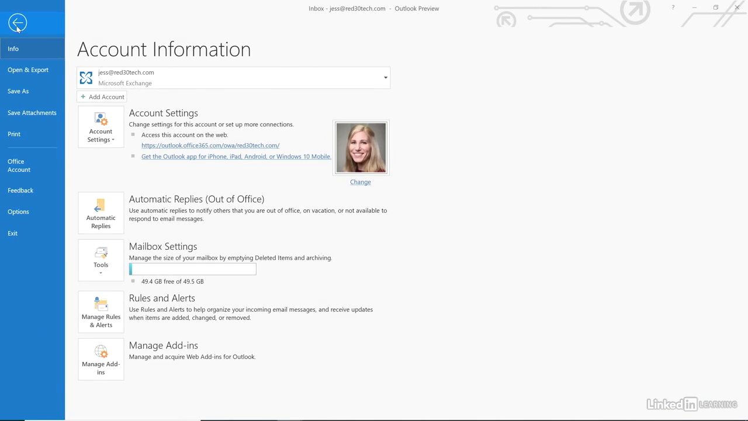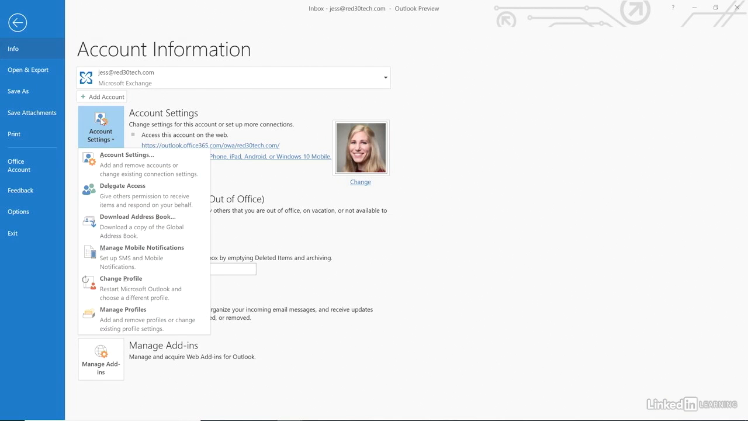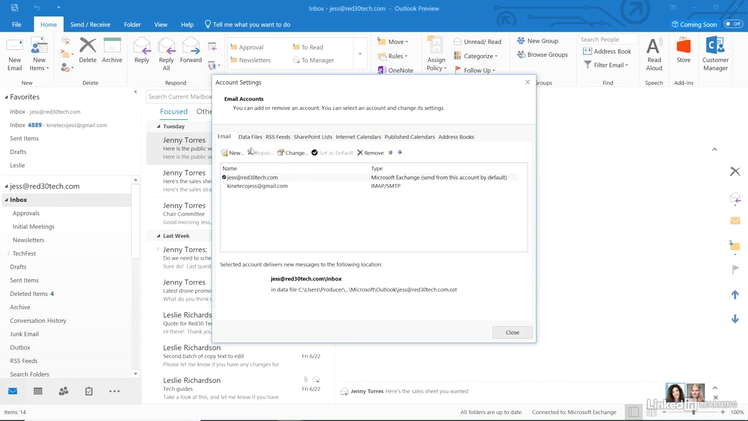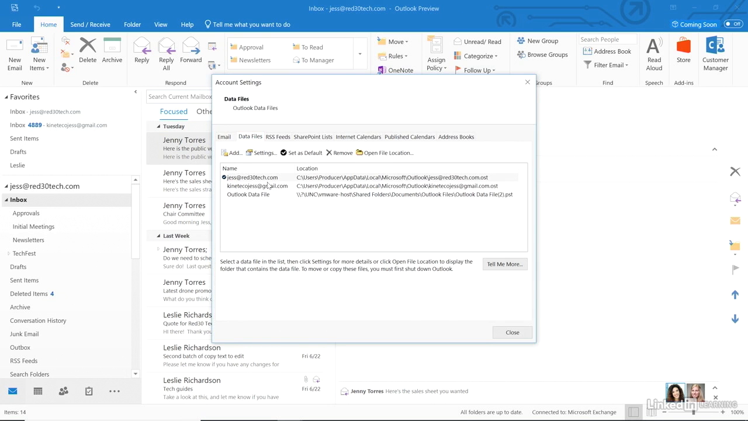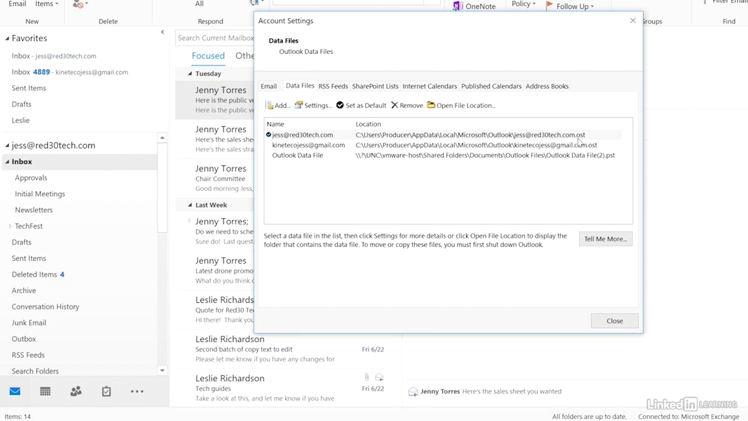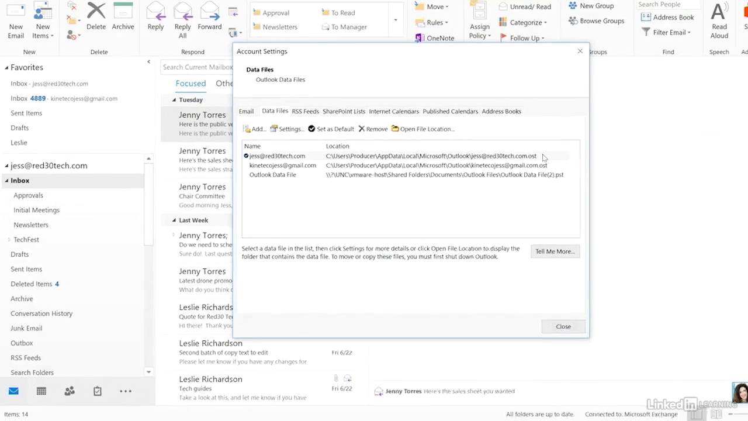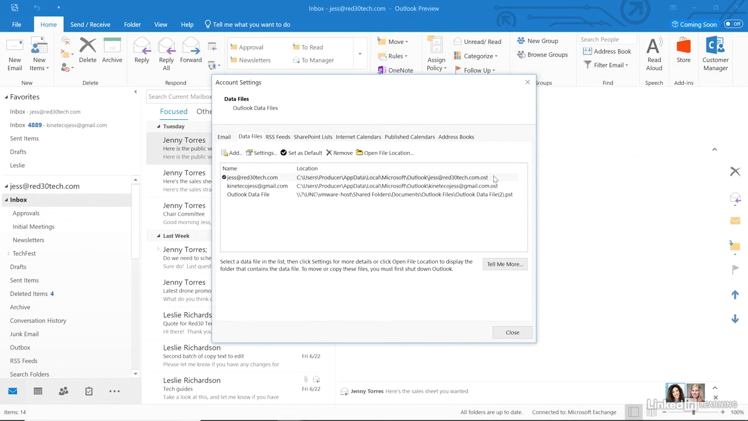To see it, click File, make sure you're on Info on the left, click Account Settings, and then Account Settings again. From here, change to the Data Files tab. This is going to show you where all the data files for your account are located. You'll notice it ends with the file extension OST. That's an offline file extension. Because this data is hosted online, I'm looking at an offline version of it, which takes up less room.